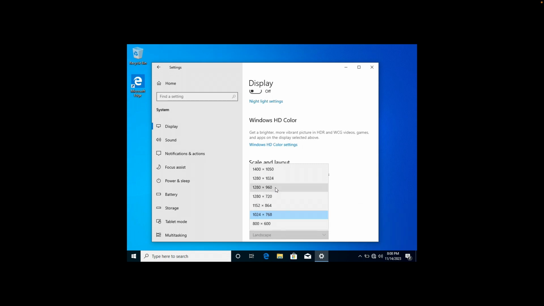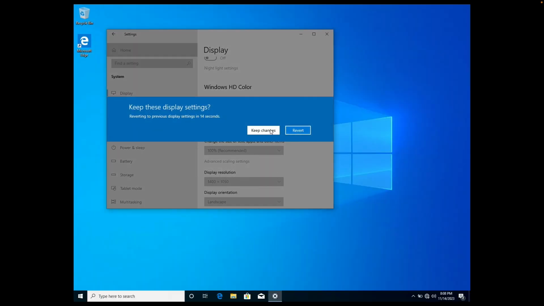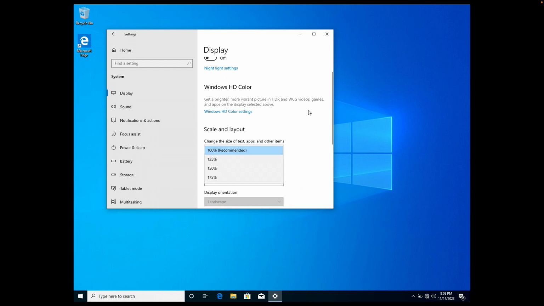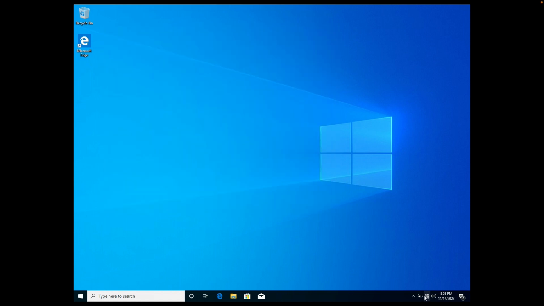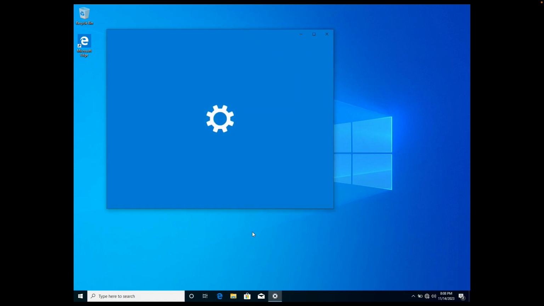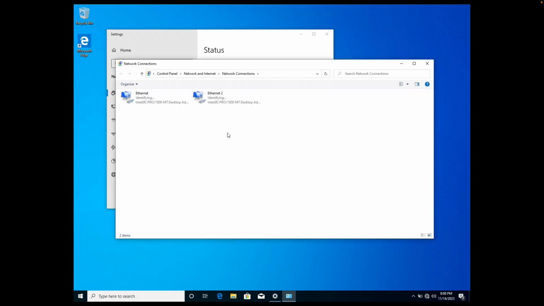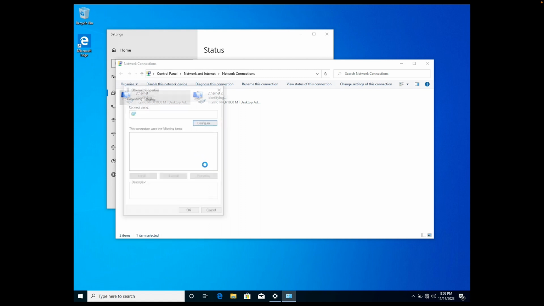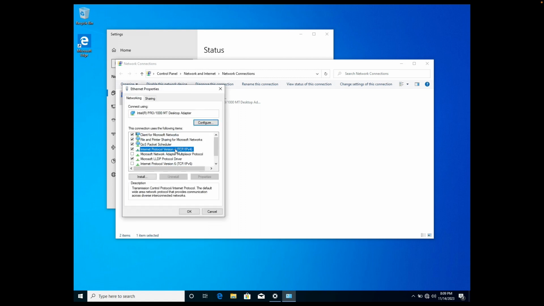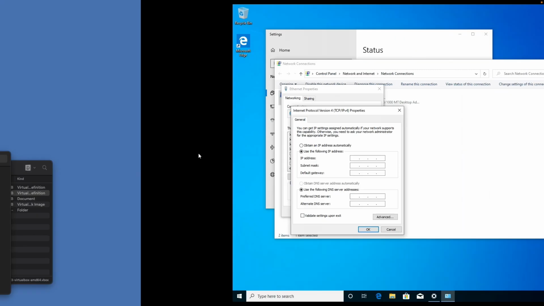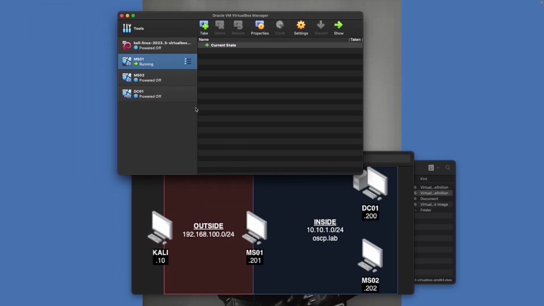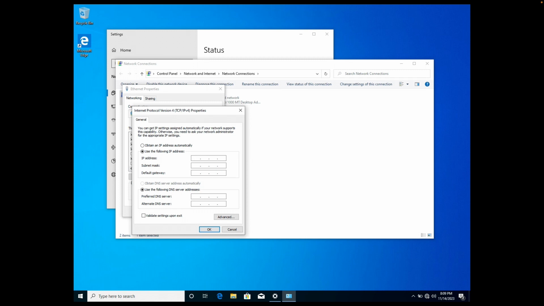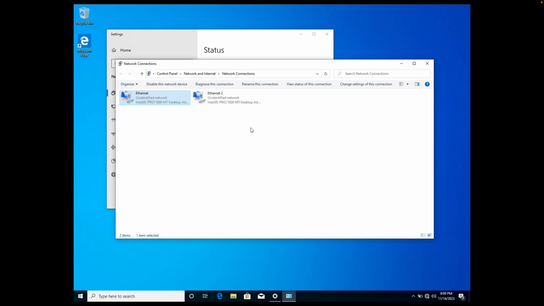Let's go up to, alright, keep that. Keep that 100%, that's fine. And so let's go ahead, open network and internet, change adapter options. There's our two interfaces, sure enough. Let's go ahead and right click the first one, say properties, uncheck IPv6, open up IPv4. And this is going to be our 192.168.100.201. No gateway, no DNS. Go ahead and click OK, OK.